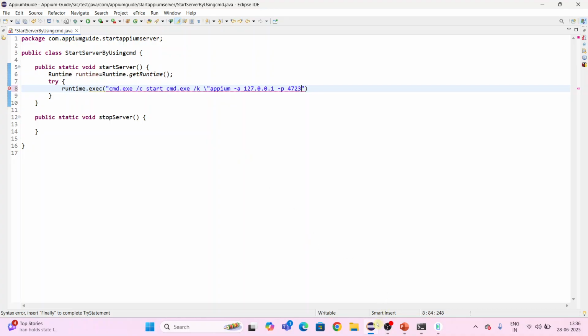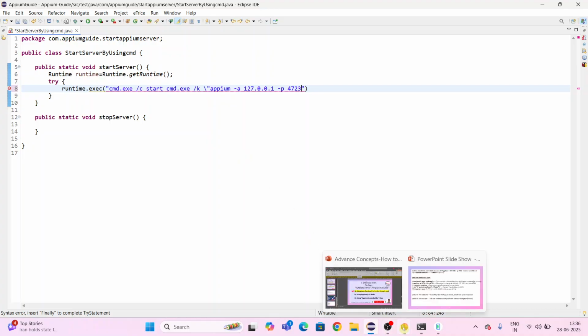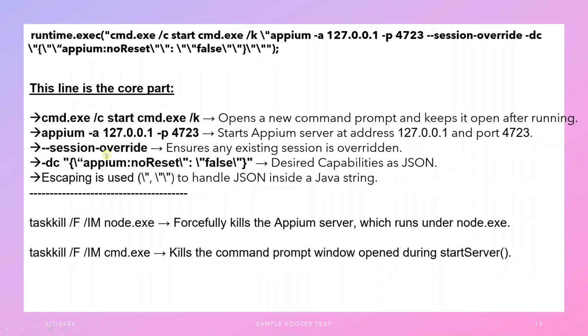And what is the next part of the command argument we have? The next is the argument called double hyphen session hyphen override. See, this argument we use to ensure any existing session is overridden.